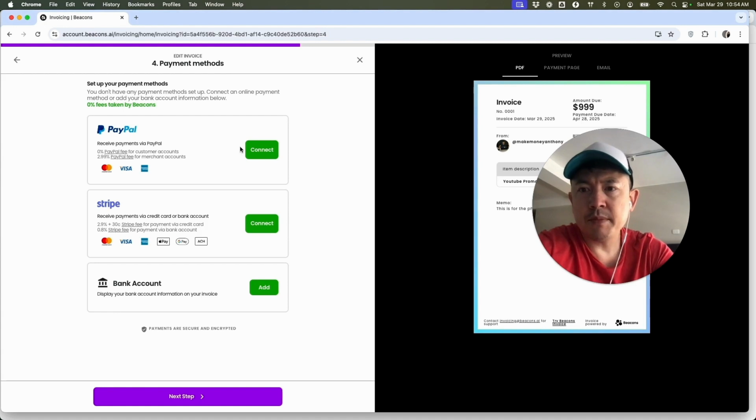Okay, so here you can go ahead and set up your PayPal, your Stripe, or your banking information. So that way your customer can pay you directly if you wish to do so. What's going to happen if you do this is when you send out this invoice, it's going to have a link to pay with their credit card or with their PayPal. For me, I'm going to go ahead and click on next step.